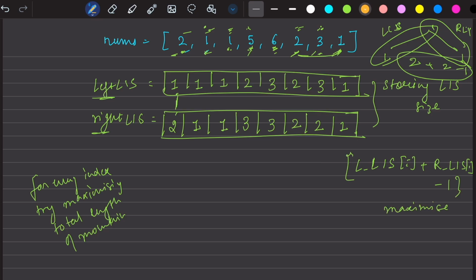Now let's just maximize. For this, it will be 2 plus 1, 3, minus 1, 2. For this, 1 plus 1 is 2, minus 1, 1. 1 plus 1, 2, again minus 1, 1. 3 plus 2, 5, minus 1, 4. 3 plus 3, 6, minus 1, 5. 2 plus 2, 4, minus 1, 3. 3 plus 2, 5, minus 1, that is 4. 1 plus 1, 2, minus 1, 1.